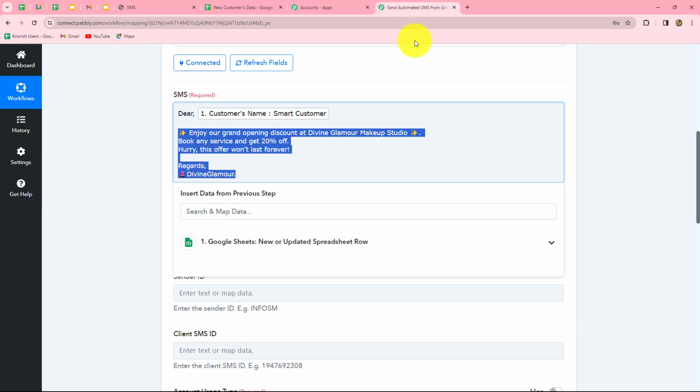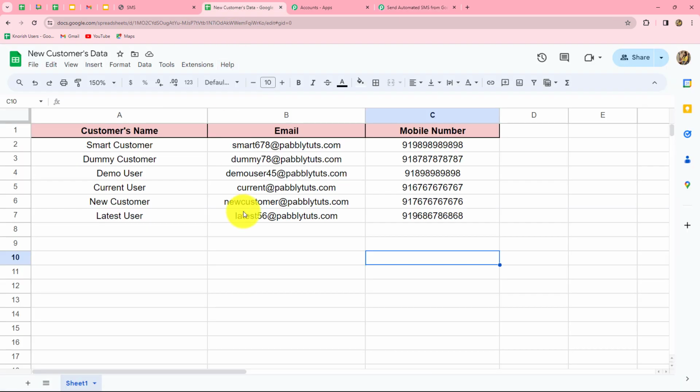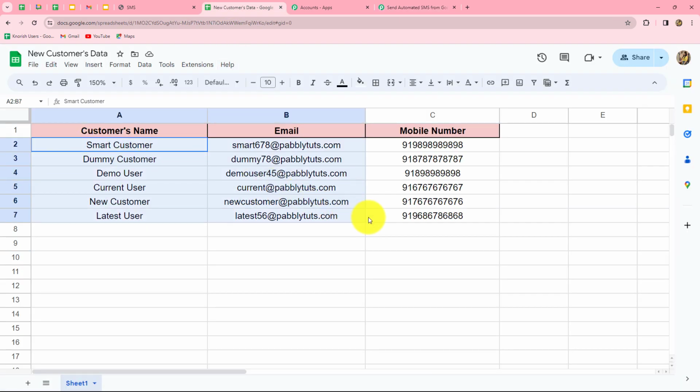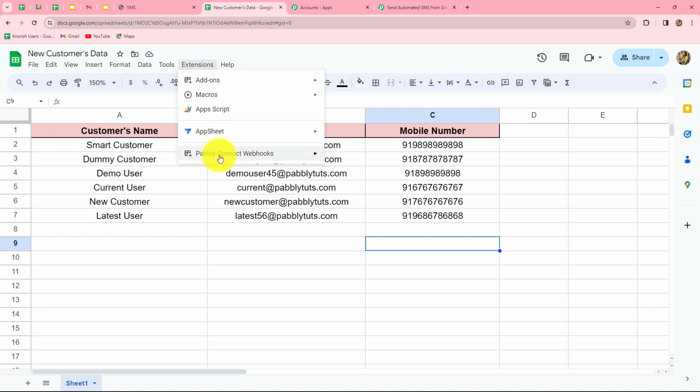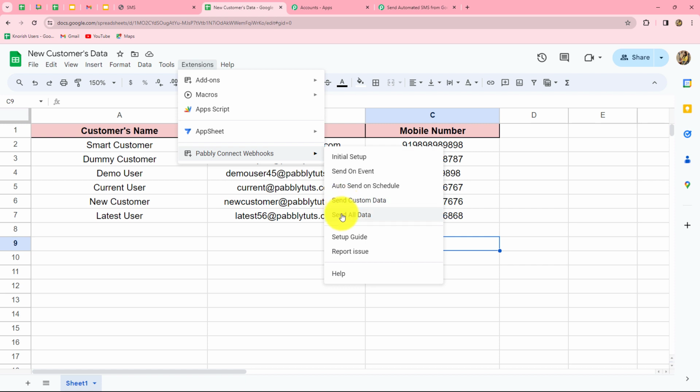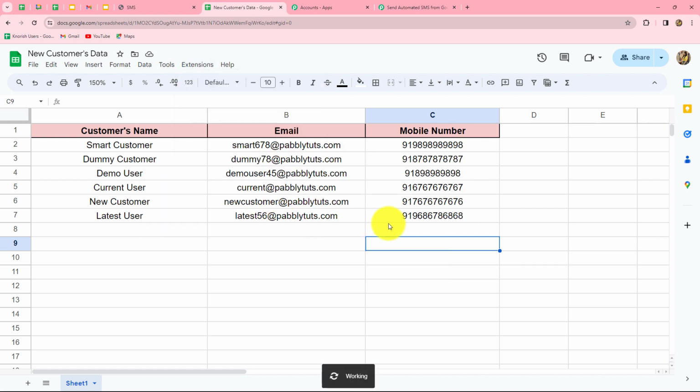So we will go back towards Pabbly Connect, and we have to do one more thing, because our objective is to send the SMS to all these customers in the customized format. So for that we have to do just a quick step. We have to go towards extensions, Pabbly Connect Webhooks, and this time we have to click on this send all data button. So as we have done that, now automatically the message will be sent to all these customers on their numbers.